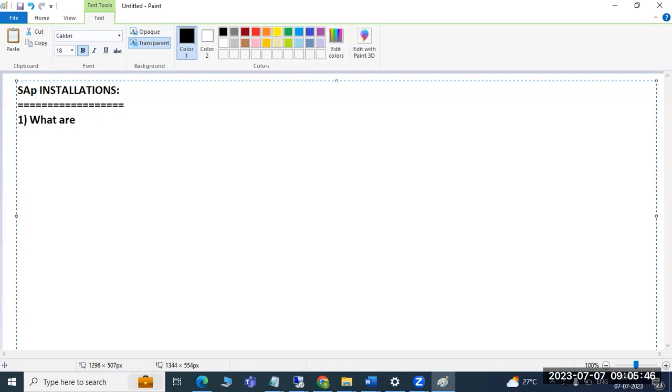So let me type it here. What are the software we require to perform the installation? This is one of the important questions. What are the software we require to perform the installations? Now we know what software we require.